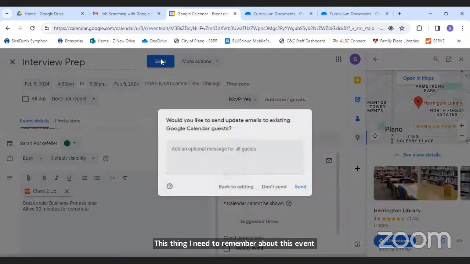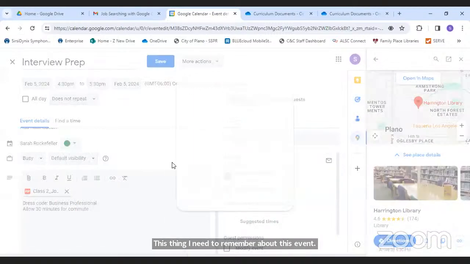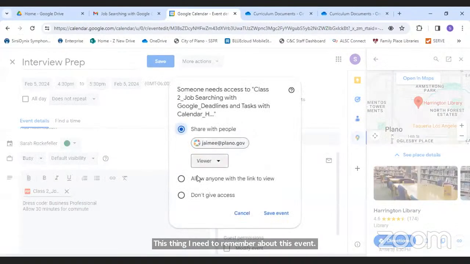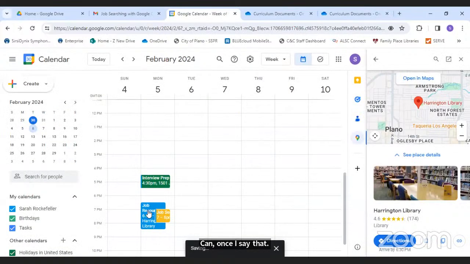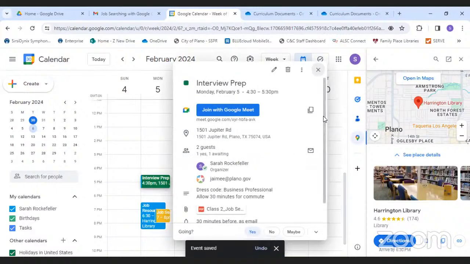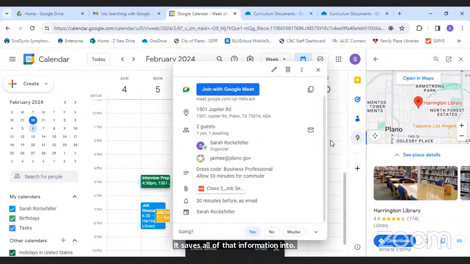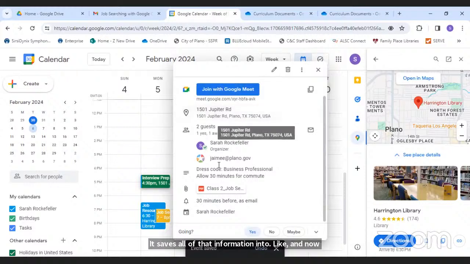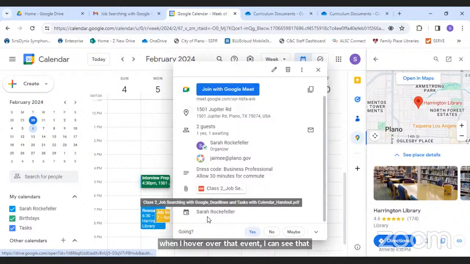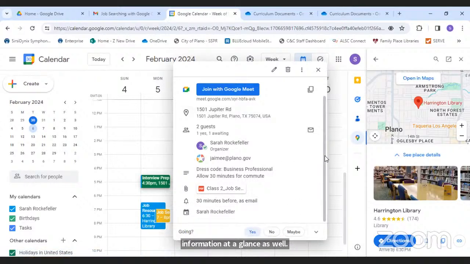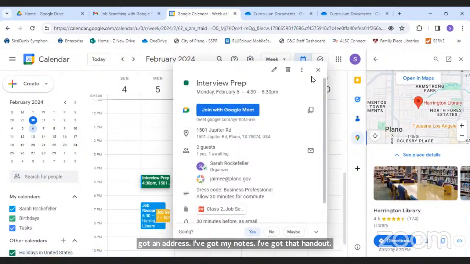Again, once I save that, it saves all of that information into my event. And now when I hover over that event, I can see that information at a glance as well. I've got an address, I've got my notes, I've got that handout. I can see everything right in there in one spot without having to search all over for it.